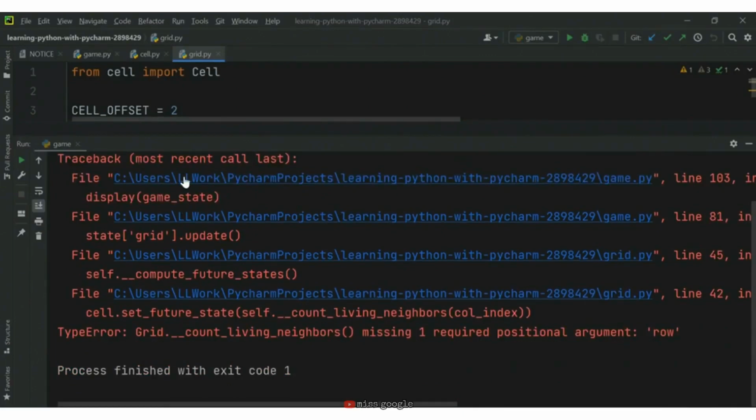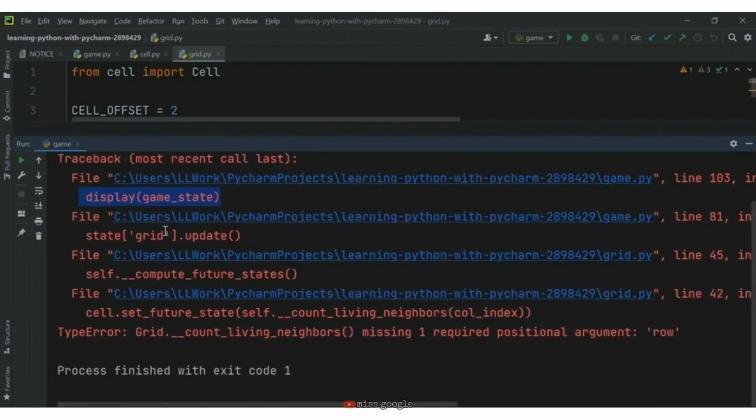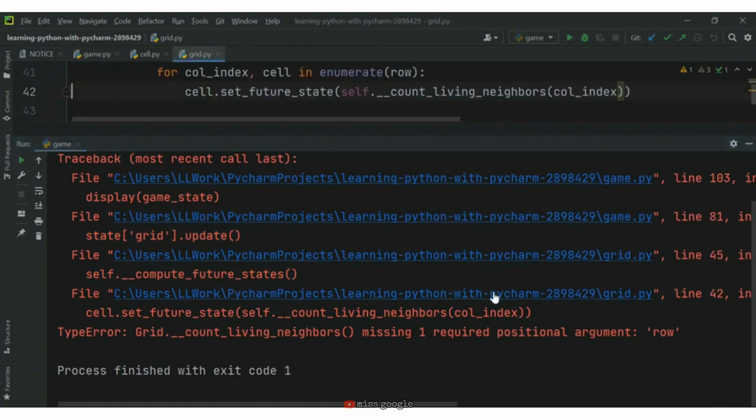So this is telling us that when we call the display method, and this happened in game.py at line 103. Within display, we eventually made this call, which happened in game.py at line 81. Then this call, which occurred in grid.py at line 45. And then ultimately, this call at line 42. The final link provided will typically send you straight to where the error exactly occurred. The final line is important.